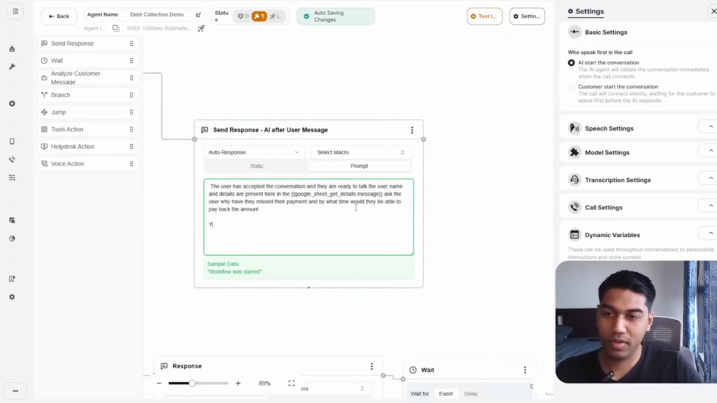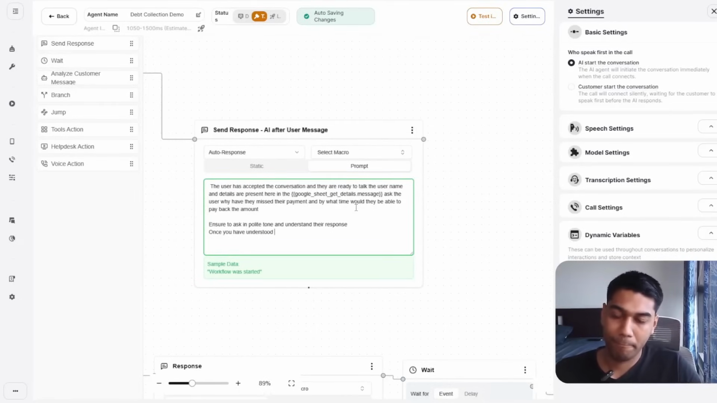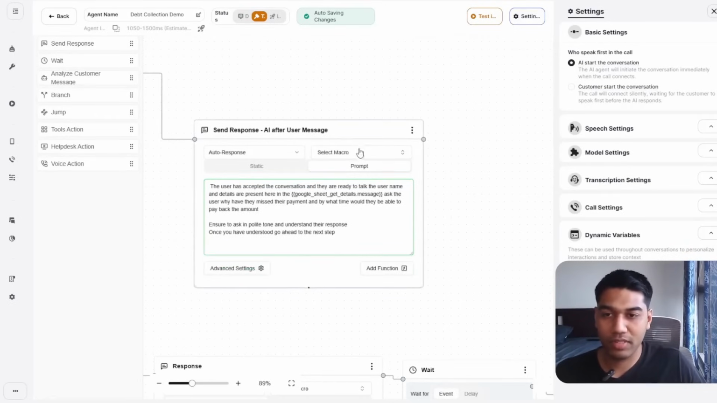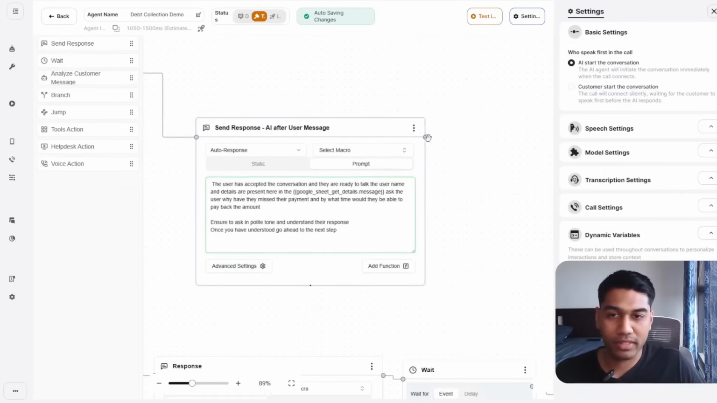You have to ensure to ask in a polite tone and understand their response. Once you have understood, go ahead to the next step. That's it. So now after this is done, we are just going to select one simple thing: I want to save this information, right?